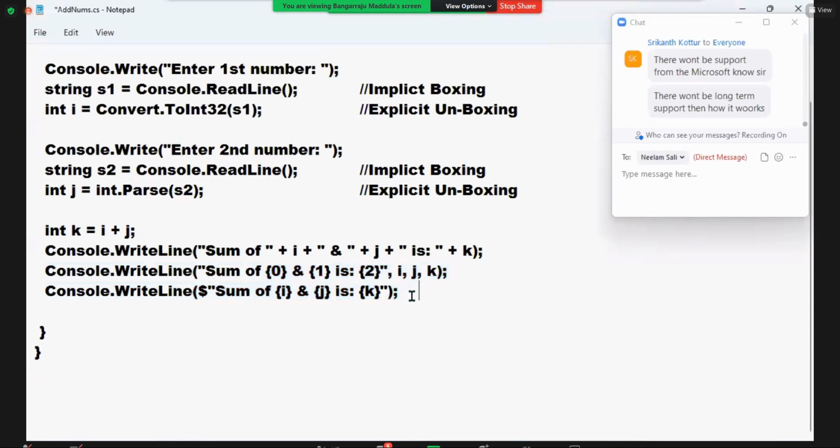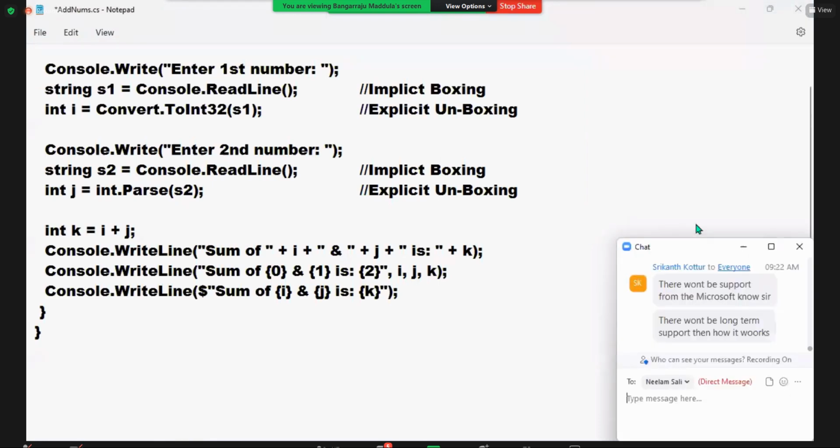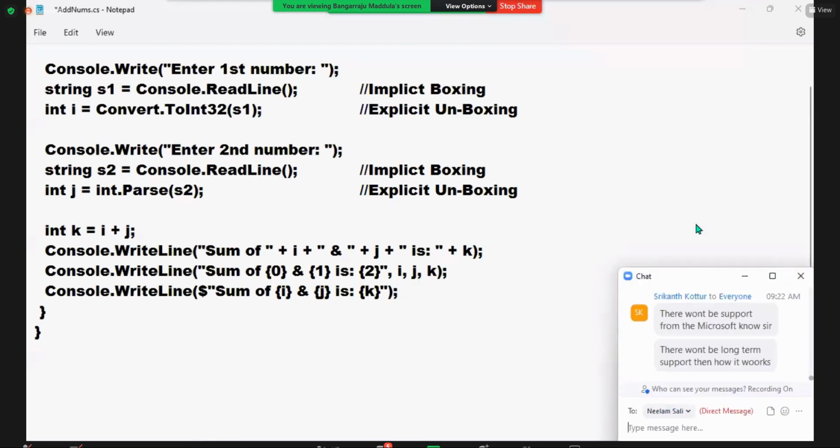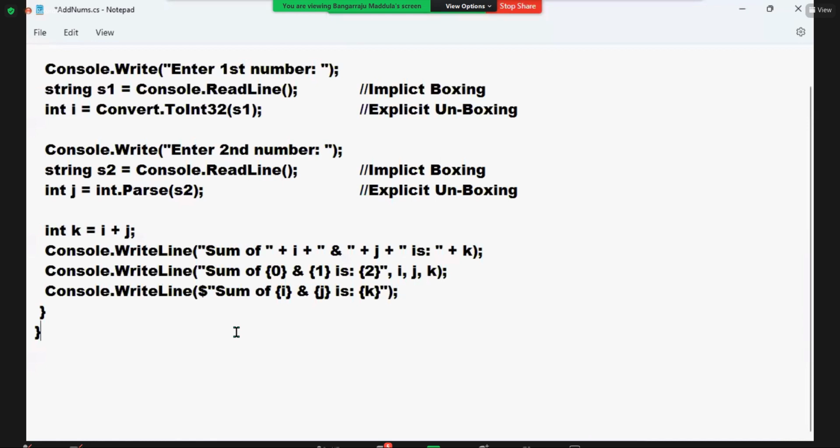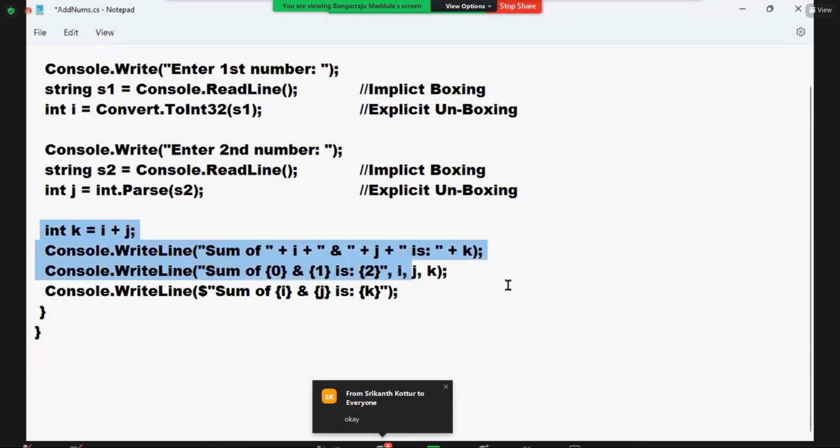So this is how you go about using the strings. Microsoft knows that there won't be long-term support. Then how does it work? Until the long-term support is available, it works. But see, .NET Framework has long-term support. All the others don't have long-term support, but Framework has long-term support. Okay. So are you clear?